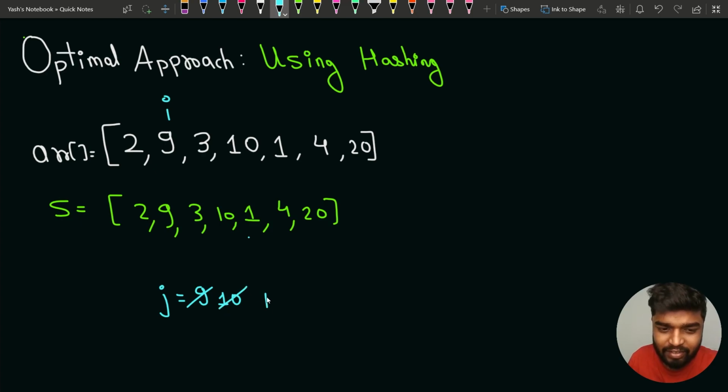So after that, I'll check, does 11 exist? No, 11 does not exist. So if 11 does not exist, which elements have existed here? 9 existed and 10 also existed. Now how many elements do you have in this subsequence? You have 2 elements here.